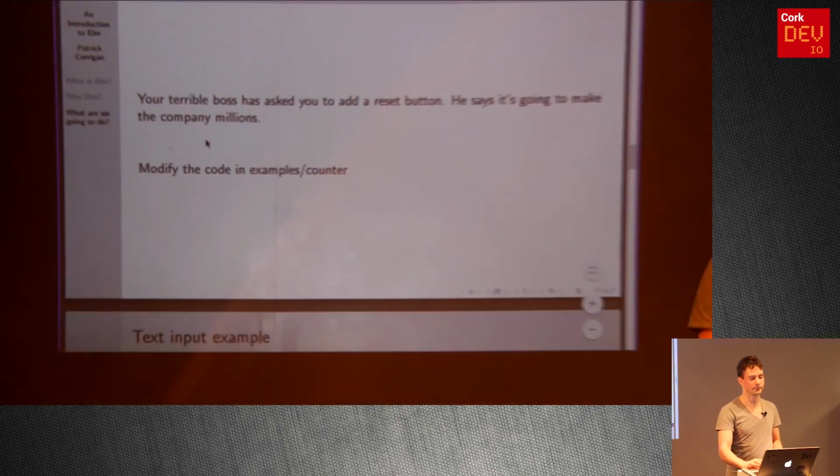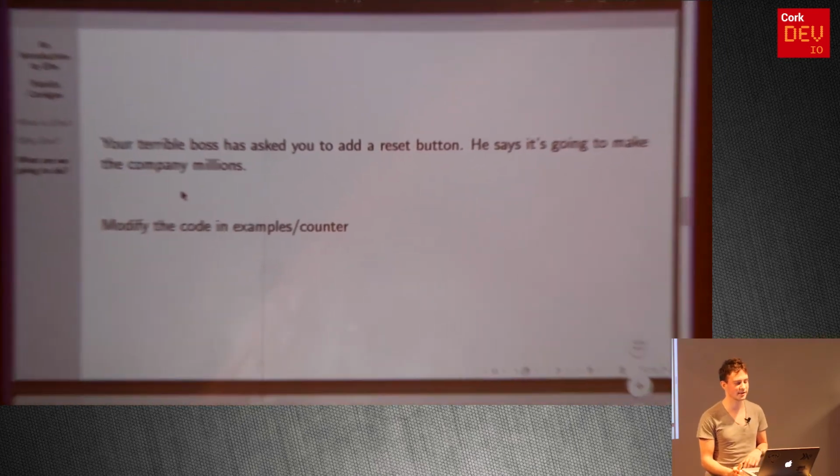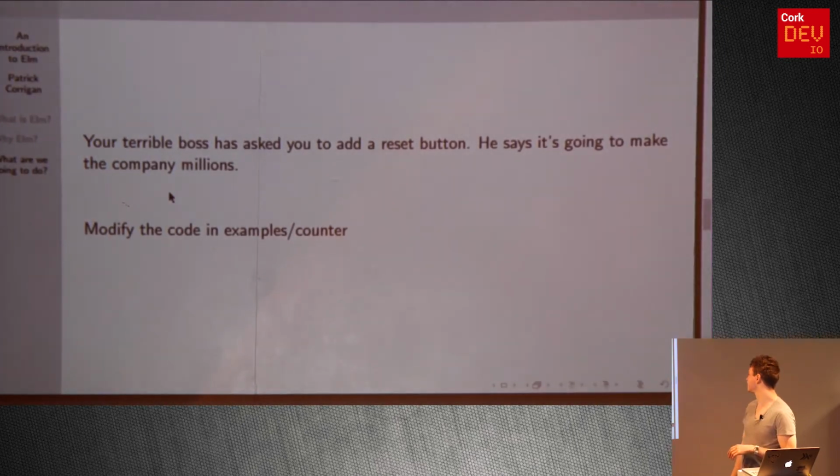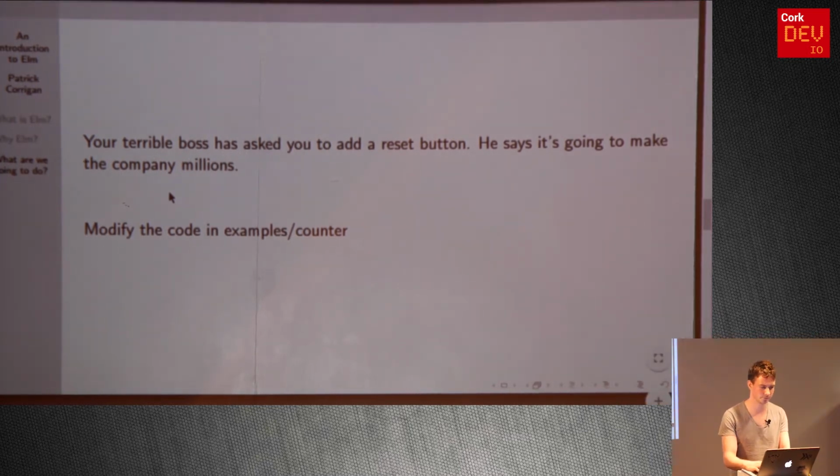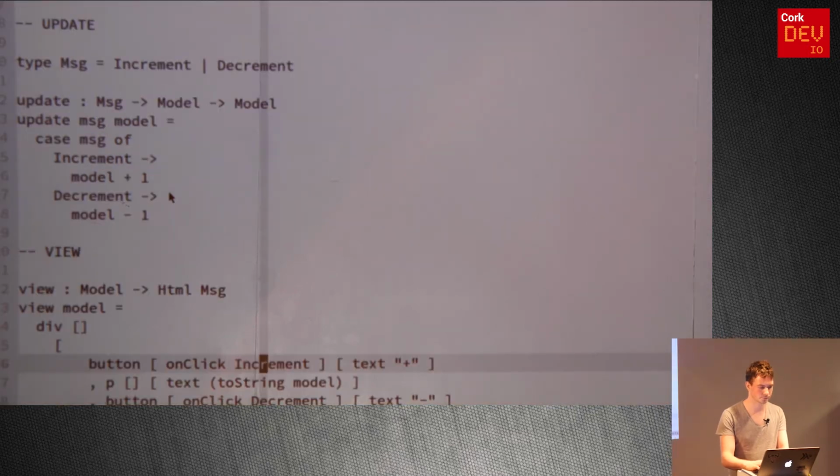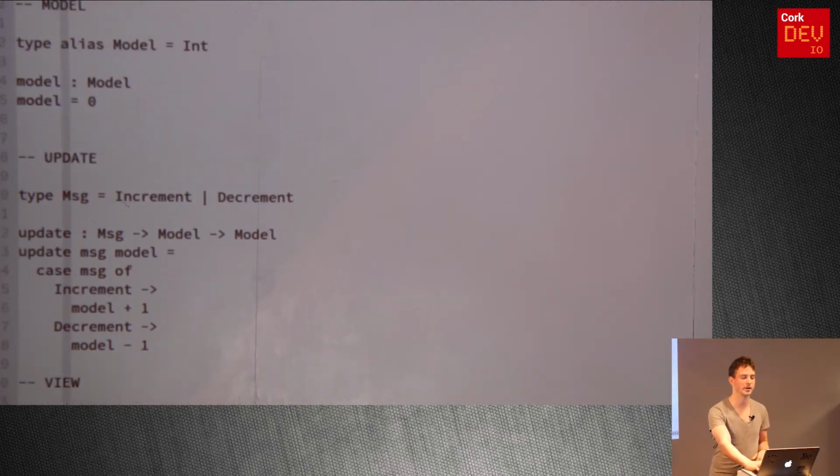So now it's your turn. Your terrible boss has asked you to add a reset button. He says it's going to make the company millions. So you must now modify your code in examples counter to do this. So it's very nice. So we'll start off. Does anybody have any idea what the first thing we should do is?